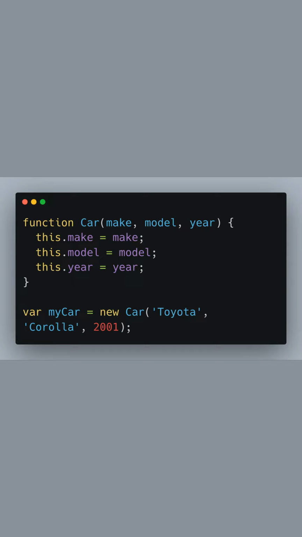After defining the constructor, we create a new instance of a Car object by using the new keyword followed by the Car constructor. We pass Toyota, Corolla, and 2001 as arguments, which assigns these values to the make, model, and year properties of the myCar instance respectively.